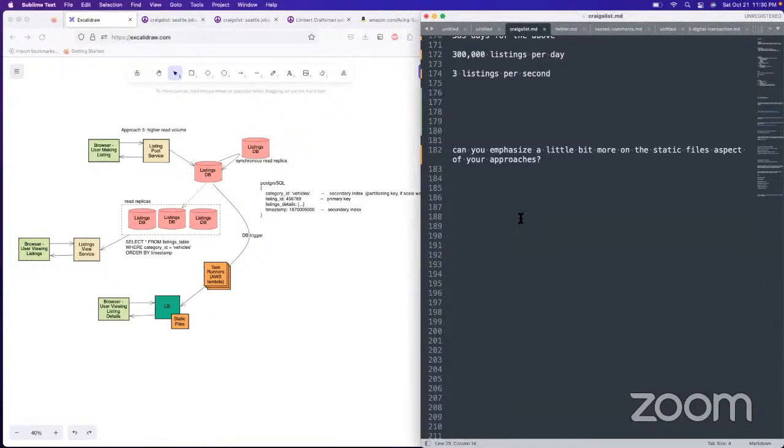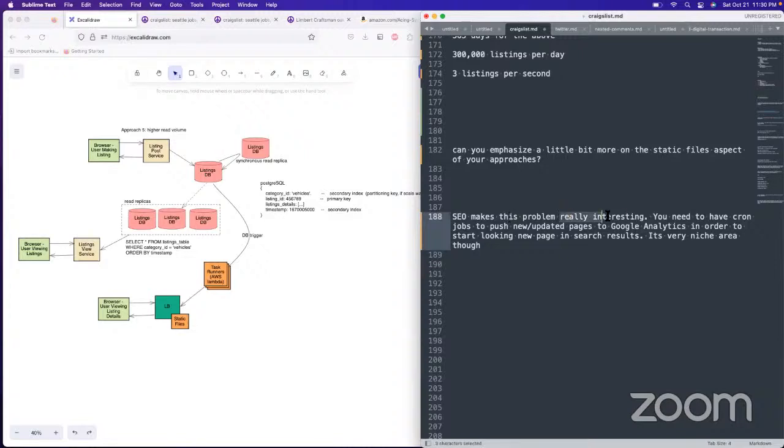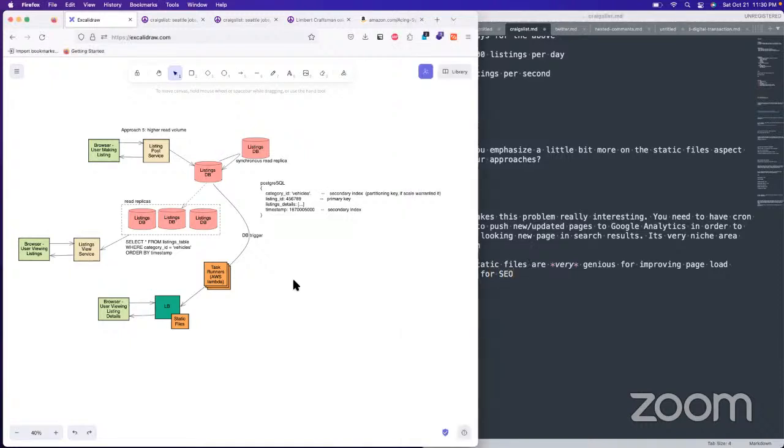SEO makes this problem really interesting. I completely agree. The static files are very genius for improving that. And that's also good for the end users. The end users also are really going to like it if your pages are loading fast. There's a rule of thumb that if your pages take longer than 2 seconds to load, then they're going to stop using it. They're just not going to use it at all.